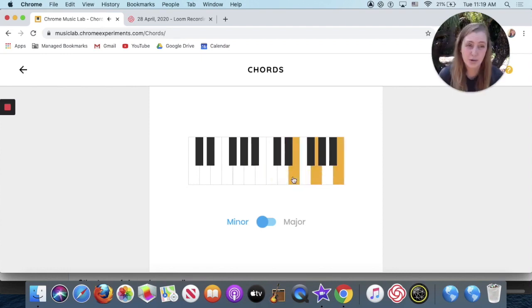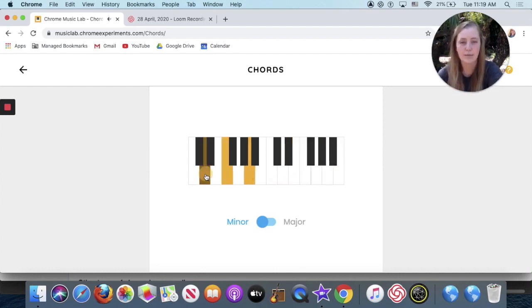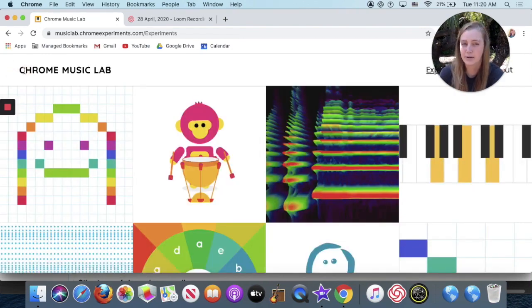This could be a cool tool if you're a piano player and you want to practice your scales and your arpeggios. This shows you all of the keys for all your major and minor chords on the piano. Other than that, not super fun to play with.